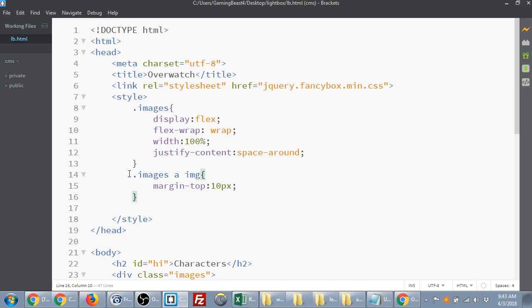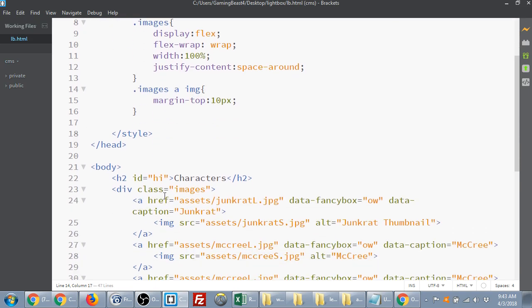All right, so I actually added something really quick. Classes images a image. So basically it goes into the class images, goes into the a tag, and then it styles all the images. That's kind of the path that the CSS is making there. Goes into the class, goes into the a tags, and then styles all the images in all the a tags. So this is a way I can style all the images.